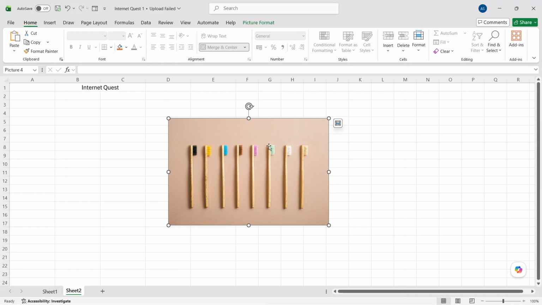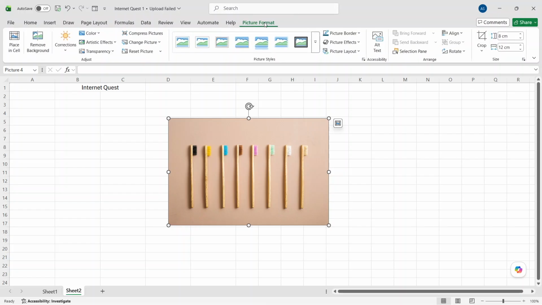Once the object is selected, go to the Shape Format tab or the Picture Format tab at the top of Excel. The tab you see will depend on the type of object you clicked. For example, if you selected a shape or text box, you will usually use Shape Format. If you selected an image, you will typically use Picture Format.